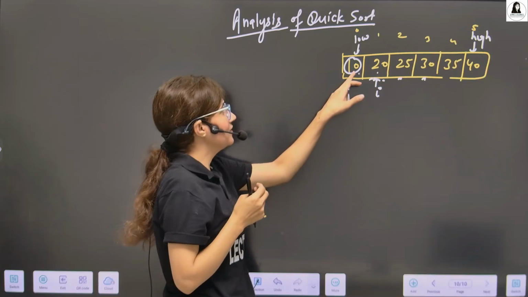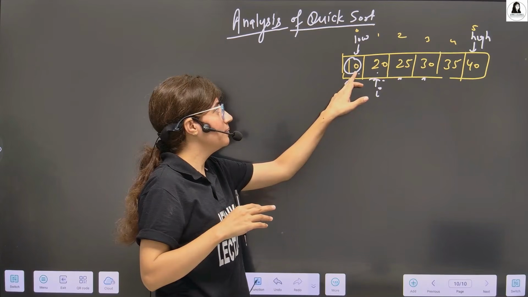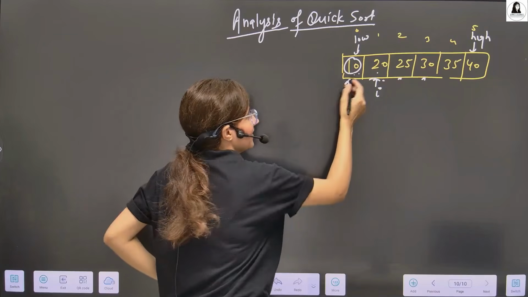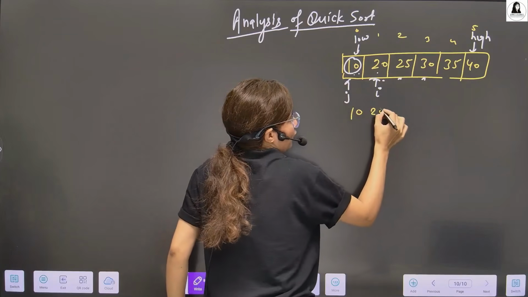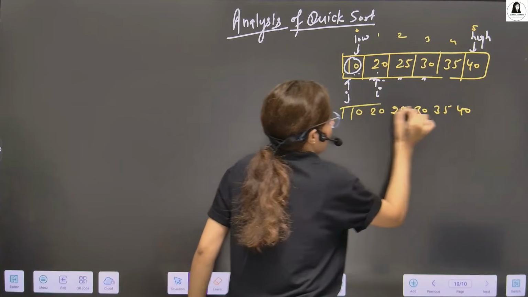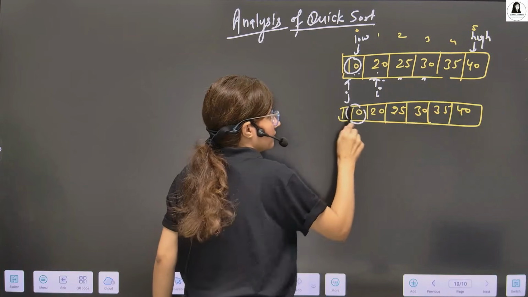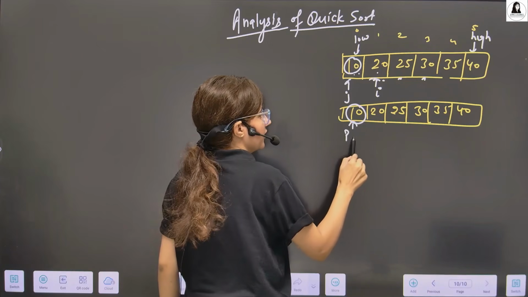But at the jth index, we have 10 only. And pivot is also 10. So we swap pivot with itself. So after swapping, it becomes itself: 10, 20, 25, 30, 35, and 40. So we have found the correct position for 10. This is the partition index.